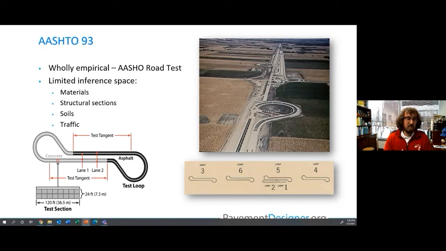It's really based on that AASHTO road test where we basically built 6 test loops and we built concrete and asphalt sections. We loaded them for 2 years. We observed how they performed, and we built that into the AASHTO 93 design equation. So all of that is based on the observations we had at the AASHTO road test. So it's very empirically based. It's based on those observations from those 2 years. So it's based on a very limited inference space.